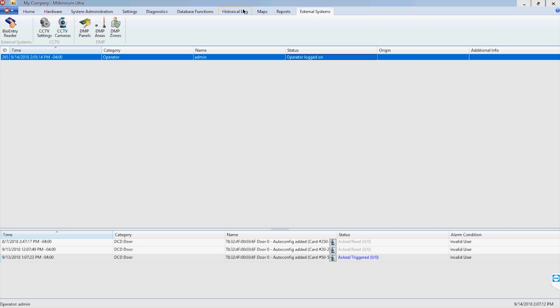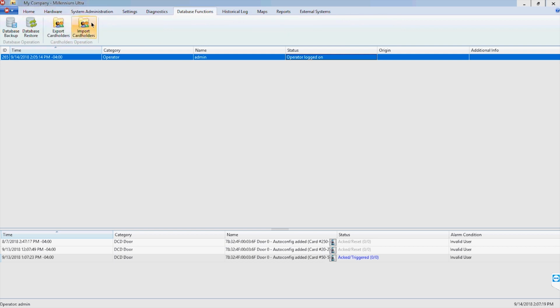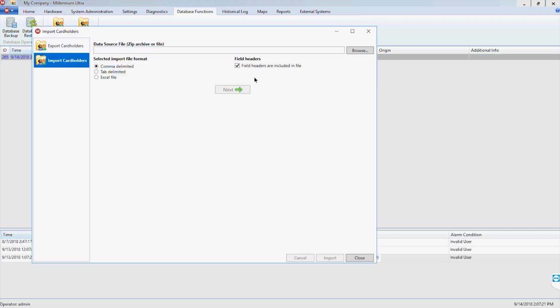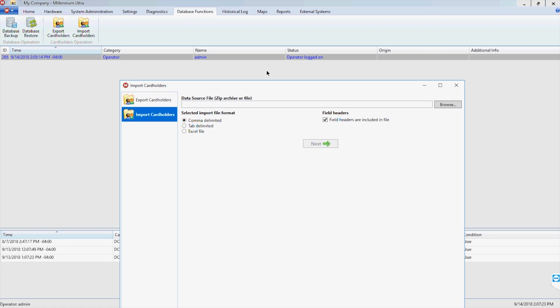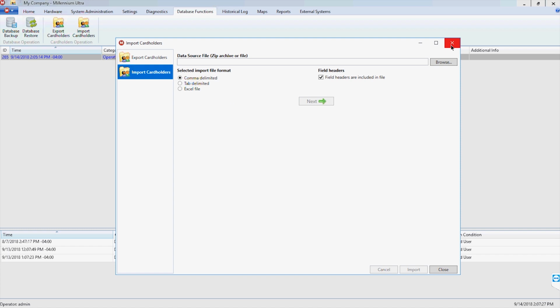So we have automated cardholders import and export. Right here, we have our typical import cardholder screen. However, the import-export would be configured through a text file in the PC. If you would like to do this, please contact Millennium Technical Support, and we can perform this for you and customize it with whichever program that you're using.